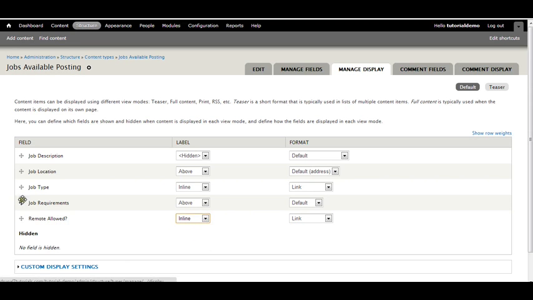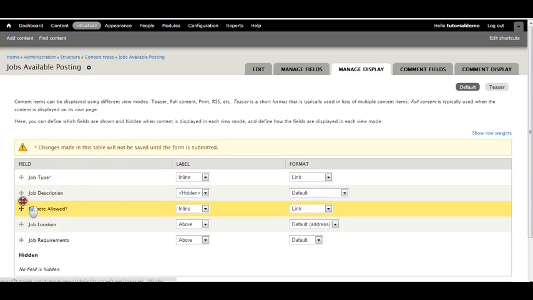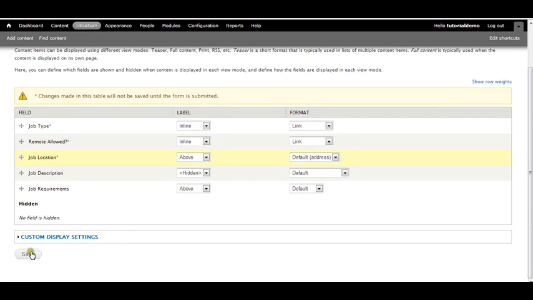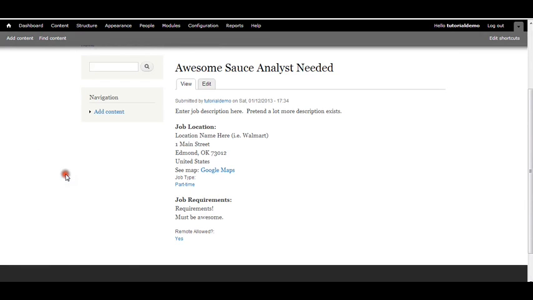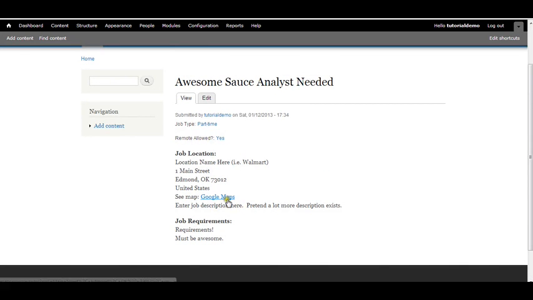And now I want to move them around. So I think that the job type, and the remote allowed question should go up at the top, and then we have the location, then we have the description and the requirements. And I will save. And let me refresh this page. And you're going to notice how they all rearrange and behave as I told them to. So again, not the best looking thing. We'll worry about styling it later.